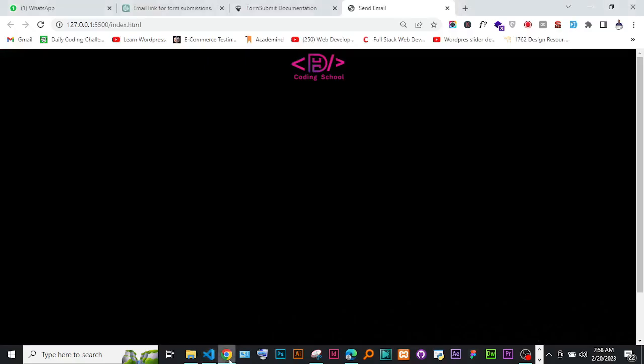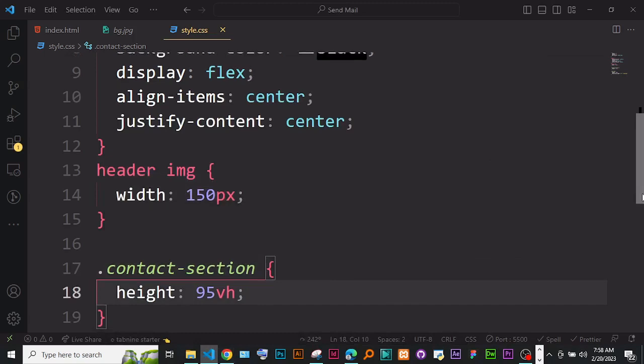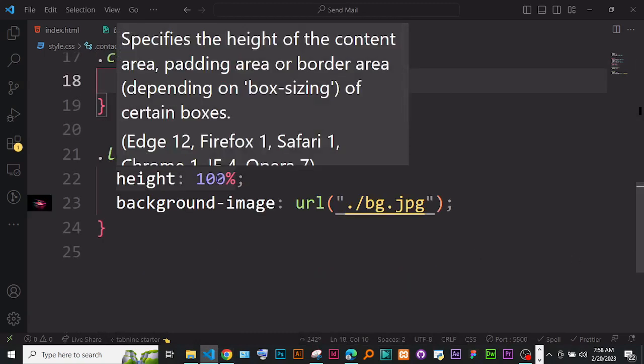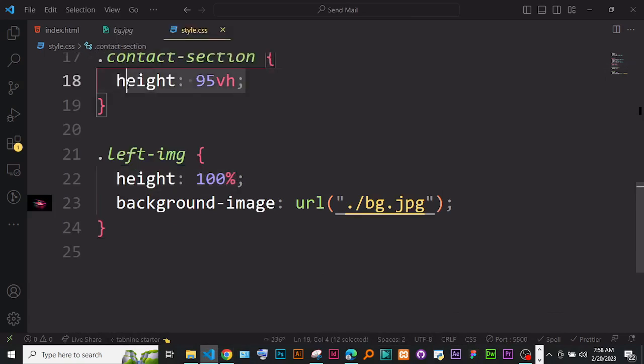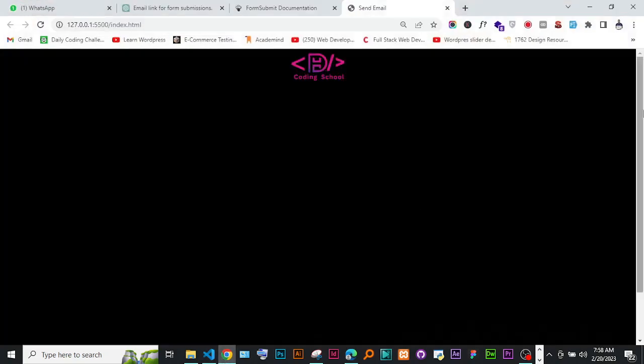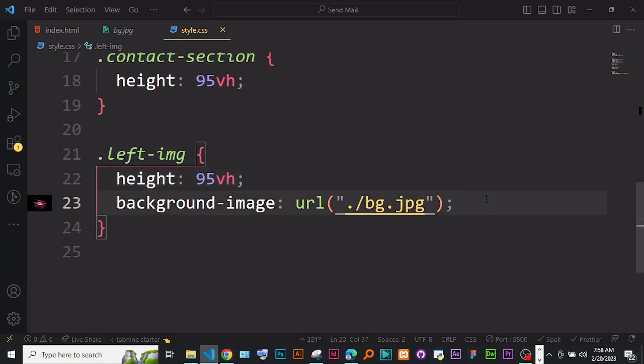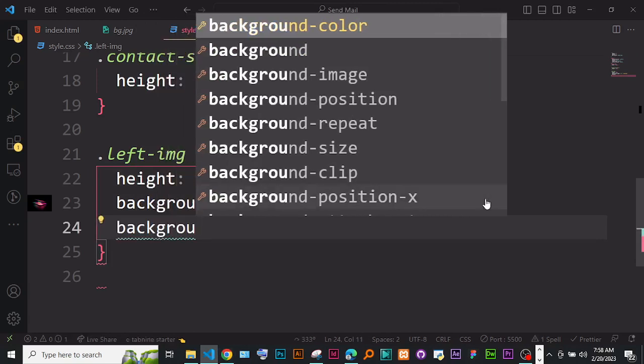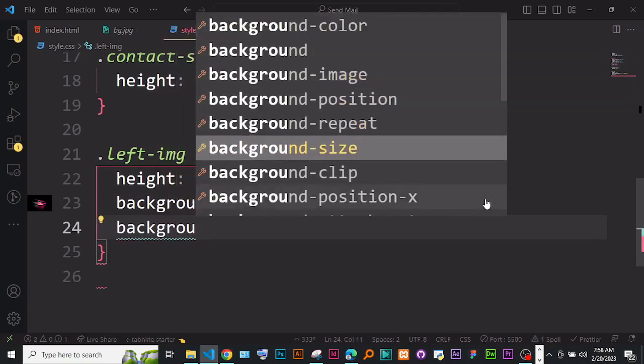Okay, great. So here let's give also 95. Let's just give the same height like this one, and we see if we can see anything. Yep, and let's give background size, background size cover.